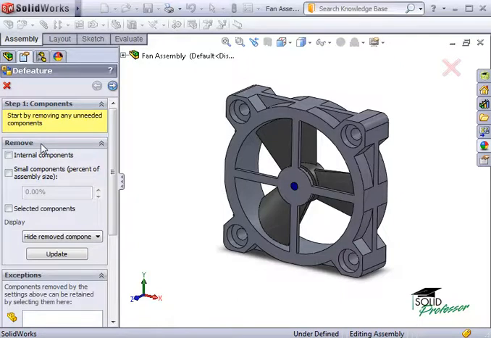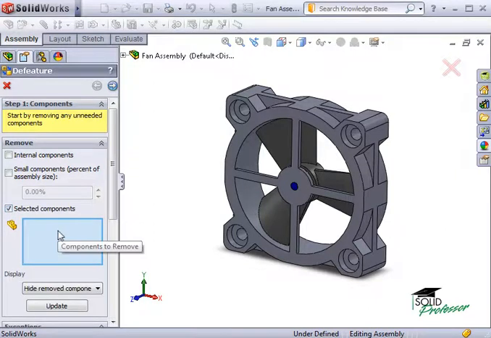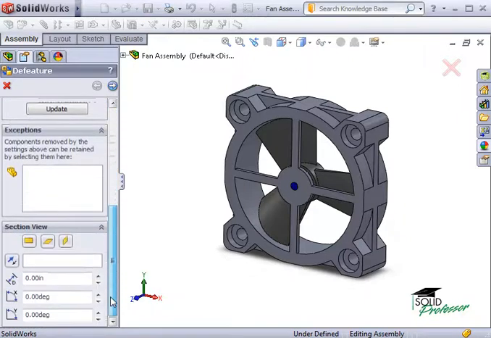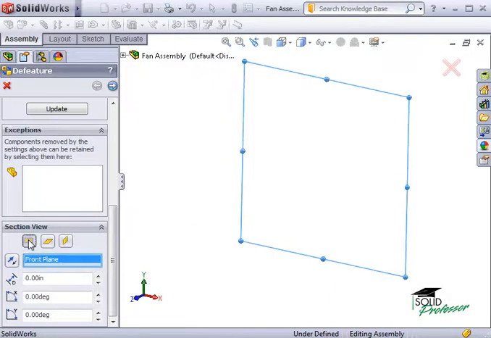There are a few options here to help automate the process, such as removing internal components or small components, which are under a certain percentage of the total assembly size. Or you can manually select all of the components you wish to remove by checking this option. However, before you start selecting items, you may want to activate a section view in order to see components that may be hidden. At the bottom of the Property Manager, SolidWorks allows you to quickly activate a section view based off of one of the 3 default reference planes. I can also set an offset distance for the view or change the angle.